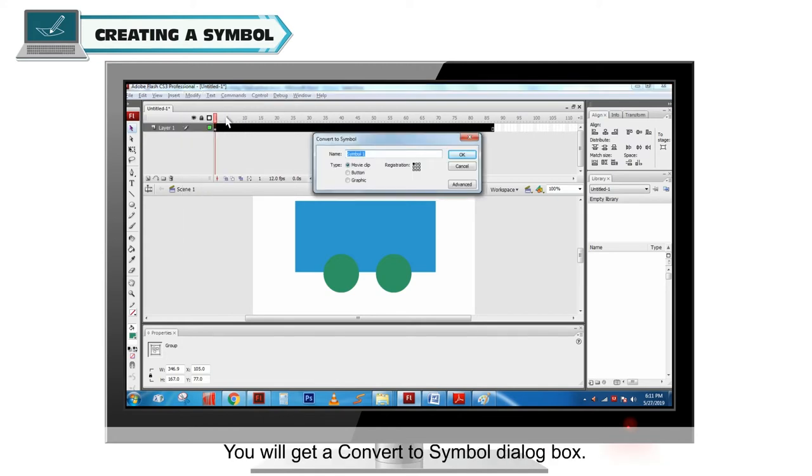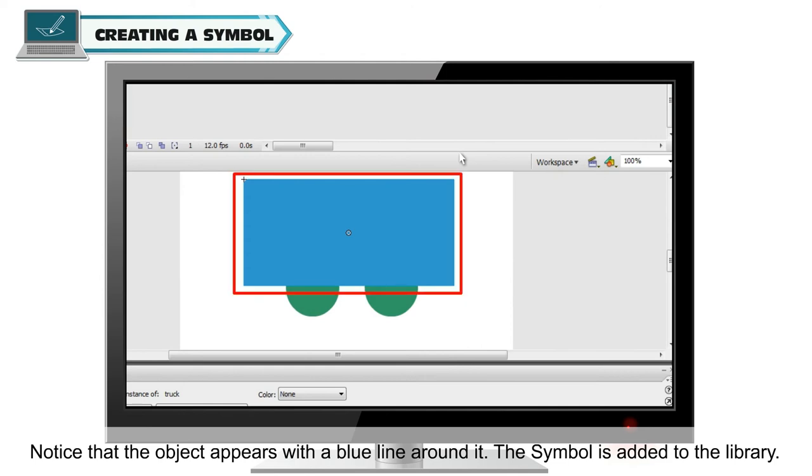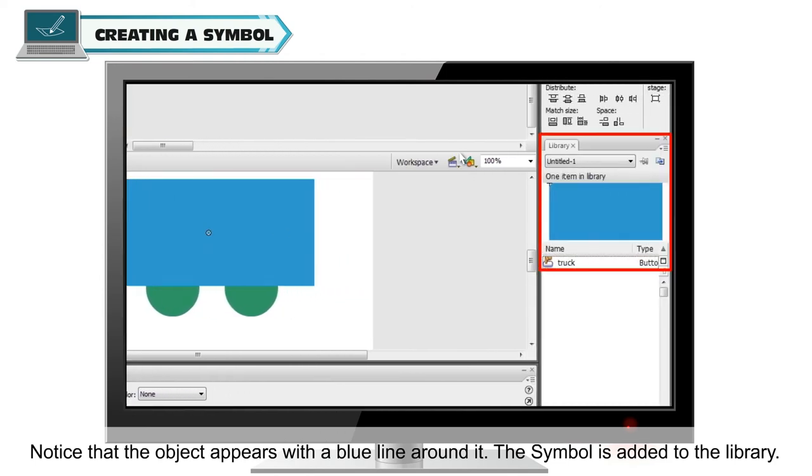You will get a Convert to Symbol dialog box. Choose Graphic option and specify the symbol's name in the Name section. Now click OK. Notice that the object appears with a blue line around it. The symbol is added to the library.